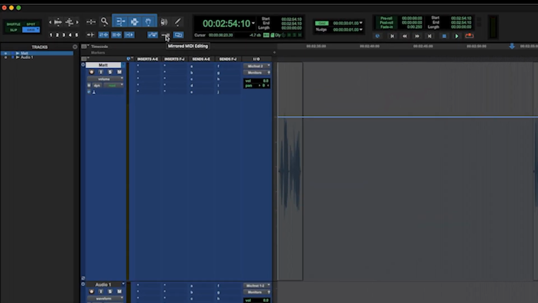Next along from there, we have got a similar functionality, but it's mirror MIDI editing. We don't care about MIDI in this course. I'm so sorry, but we don't.